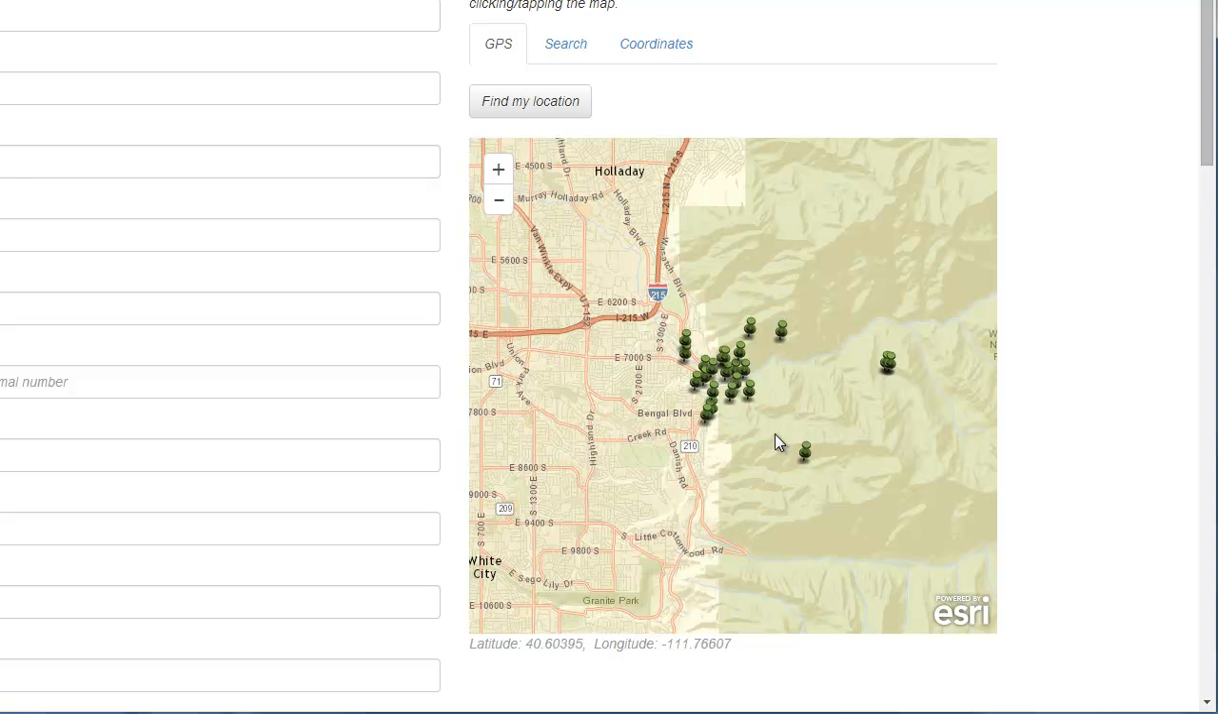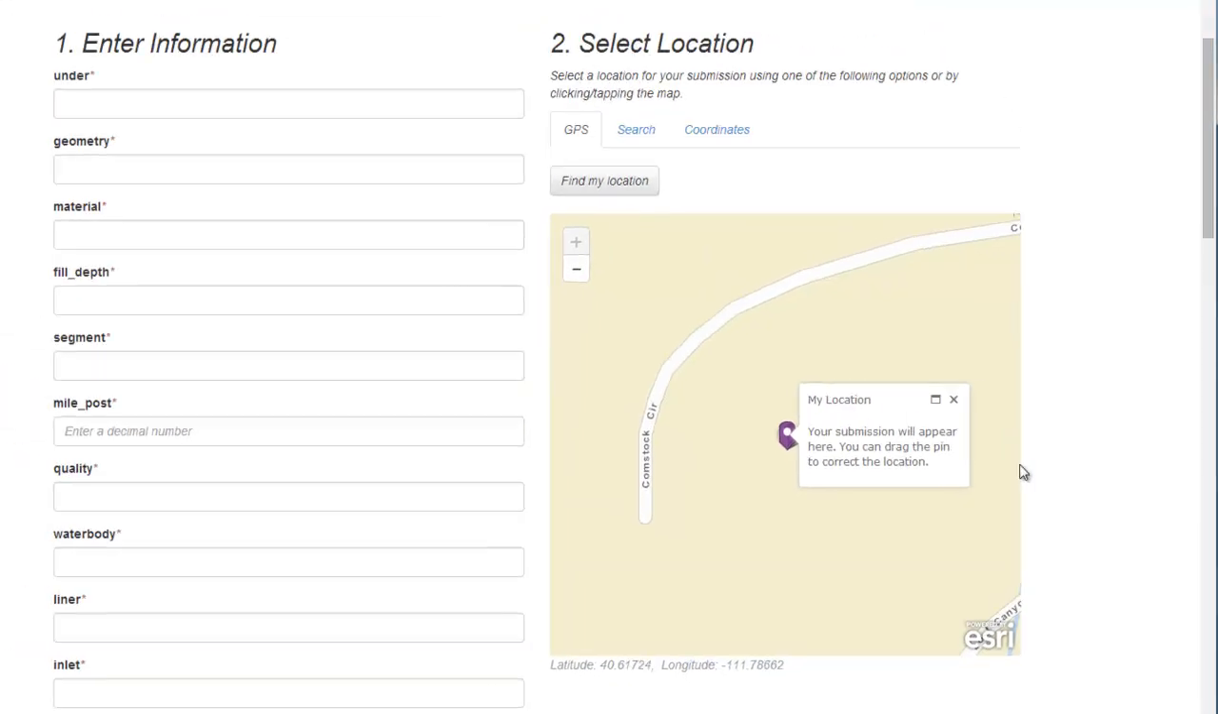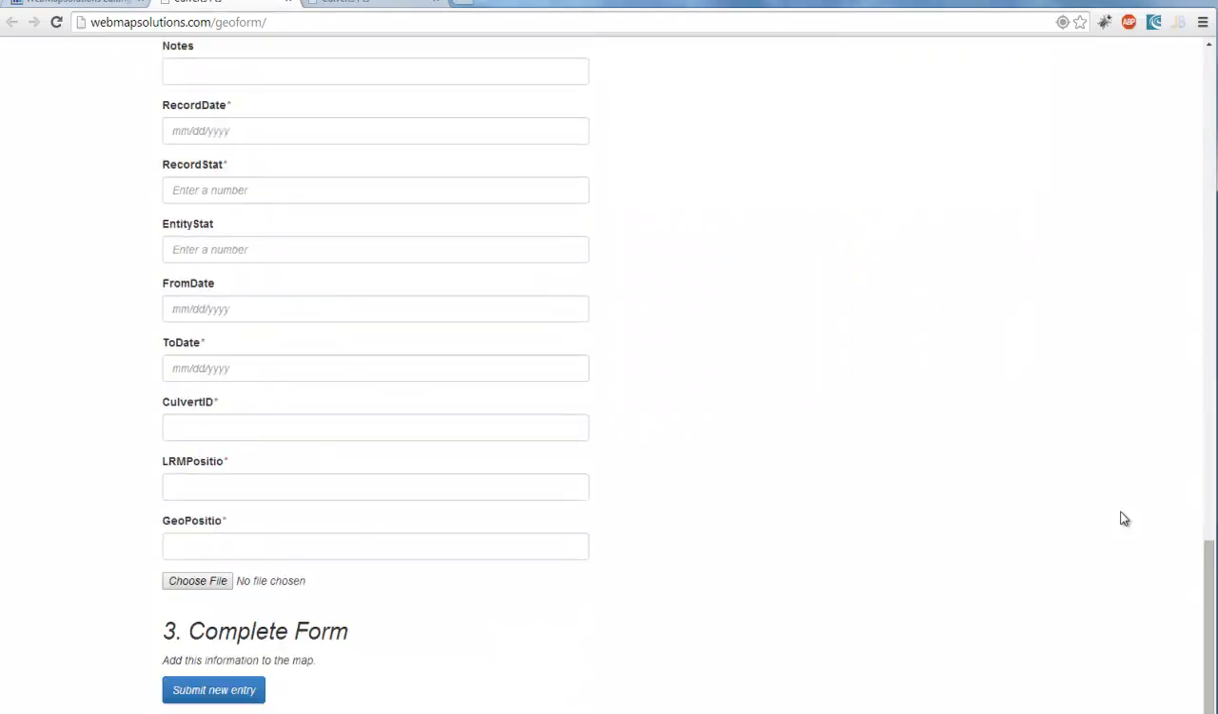But what we can do from this is we can actually fill out the attributes of a particular new point in this case. So if we wanted to drop a point here, we would find my location. That's using the GPS on the device. And this is where that point data would be dropped. So if we filled out the fields here and we push this up to the point endpoint, be it server or online, by clicking submit new entry, that data would be directly pushed up to that feature service.